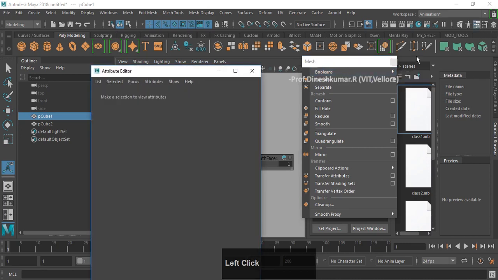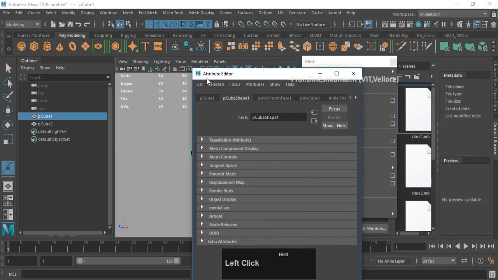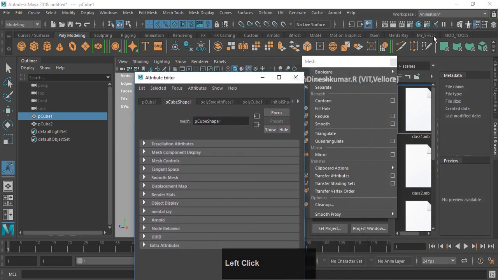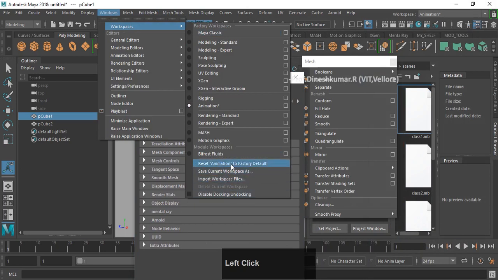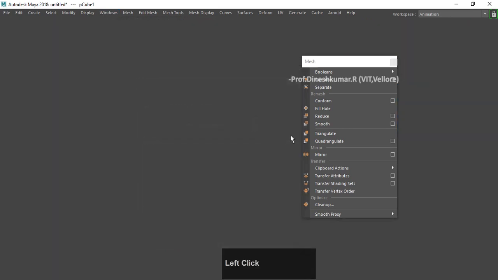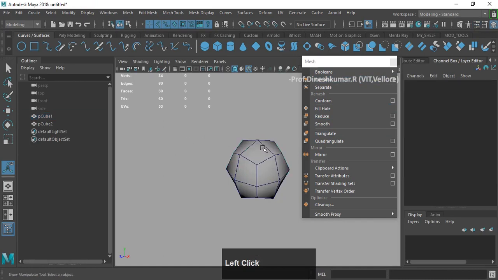Let me go to my Attribute Editor. I want the Attribute Editor to be fixed there, but it's not. So let me go to my Window workspace and reset this. Which one? The Maya Modeling Standard. I go to Modeling Standard. Yeah, it's fixed. Now let me select this object.